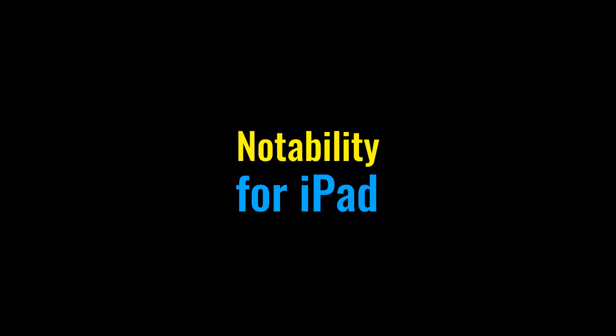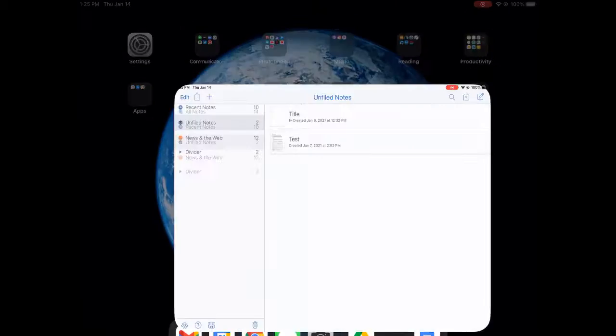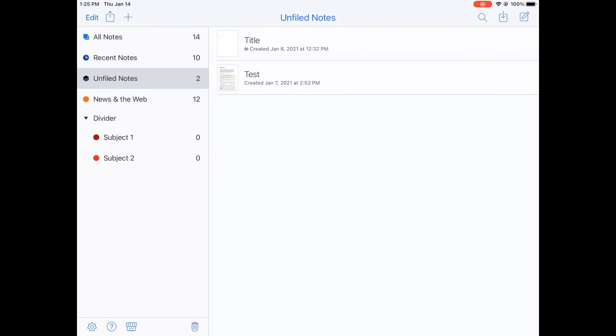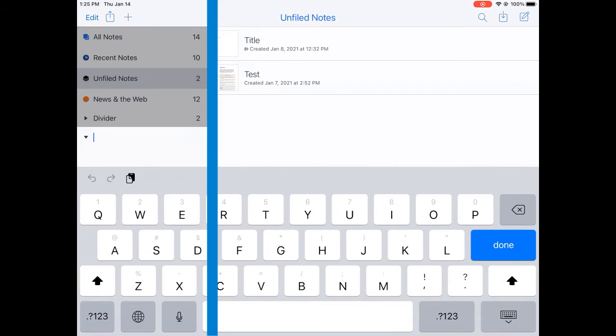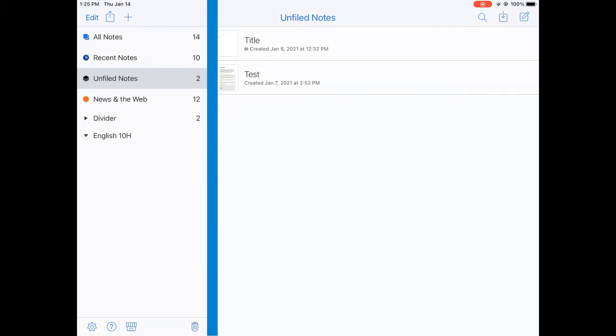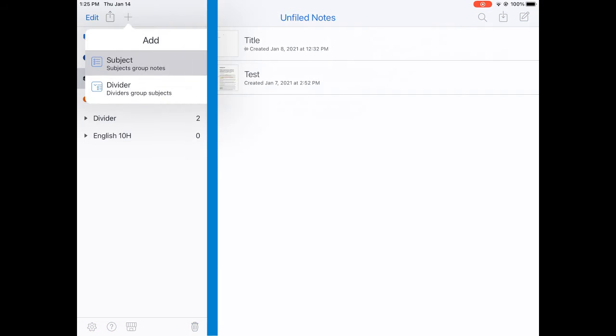In this video, we're going to be doing a walkthrough of Notability for the iPad. When you open Notability, you're going to see two different sections on the screen. On the left side is where you have your dividers and subjects under each divider, and then on the right side is where you have all of your notes and documents.